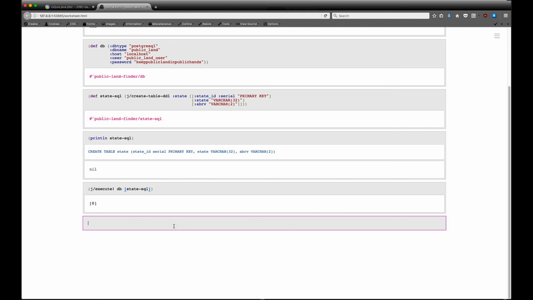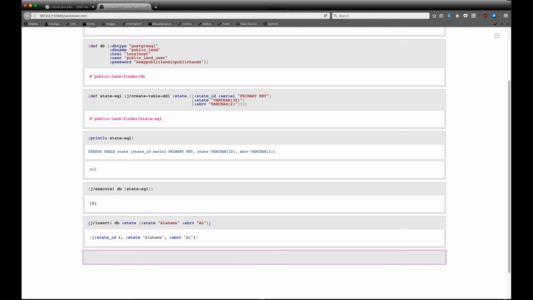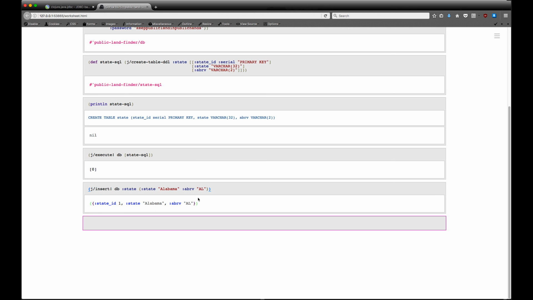So for us, we were going to say j, and we'll insert these states in alphabetical order. So insert to our DB into the state table, and I want to insert Alabama, which has an abbreviation of AL. Boom, boom. Right, there we go. So what insert function will return is going to vary by database. I think MySQL returns just a sequence with a number of records that were updated, but Postgres actually for insert returns the entire row. So this is the new row that was created from the successful insert statement.